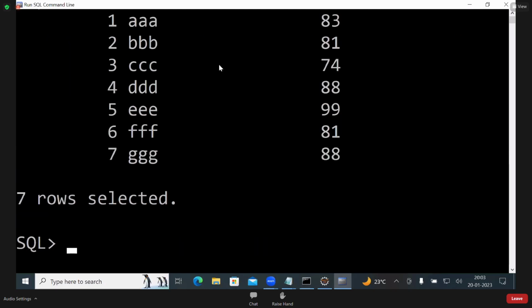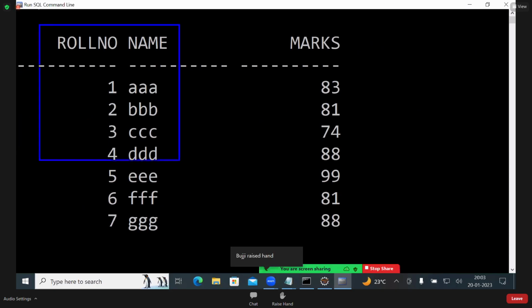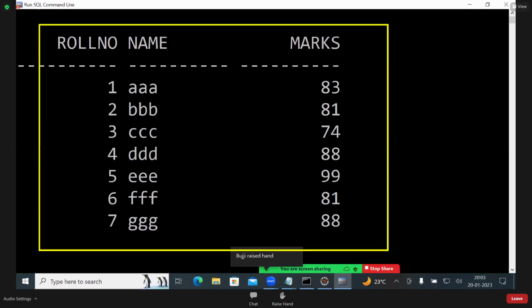Now in this table, 7 records are there. I'll insert one more record. That is inserting, but this we can also call an update. How? Previously 7 records, now 8 records. It is nothing but updation.